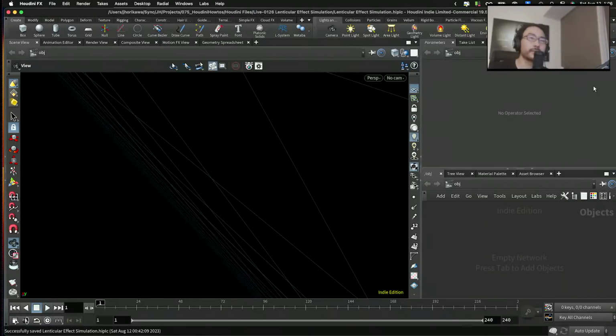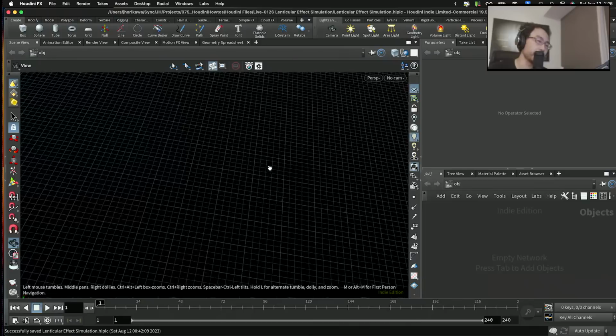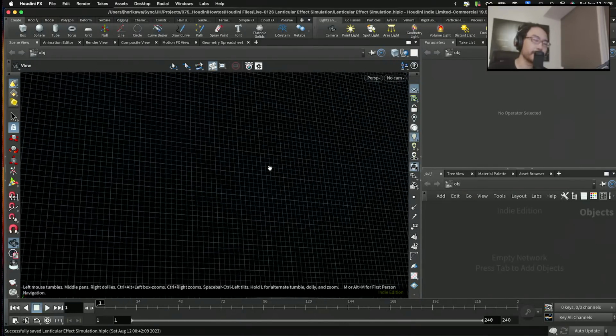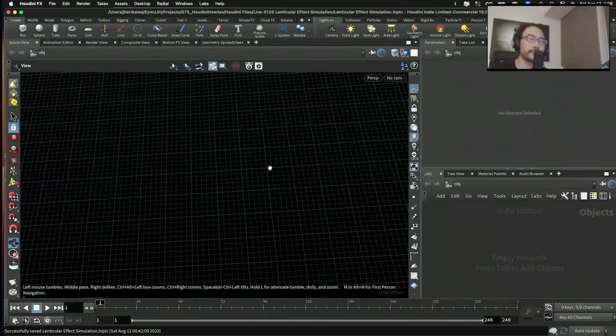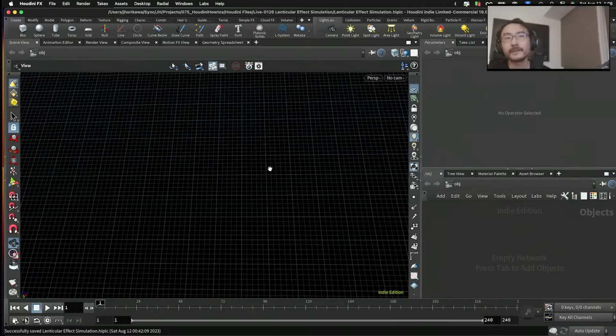Okay, so let's do this from scratch. Today I'm using a 3D mouse so that I can smoothly change the 3D view of the camera, which works pretty well with this lenticular effect. So if you have one, I recommend it.